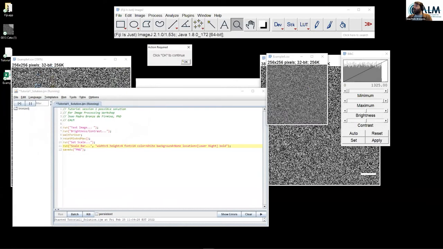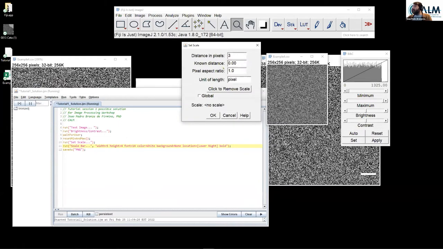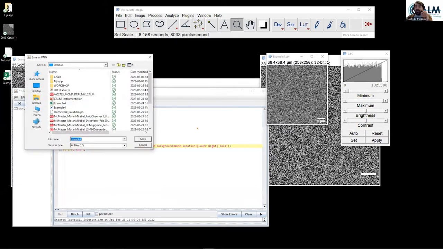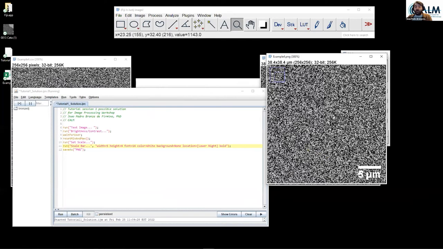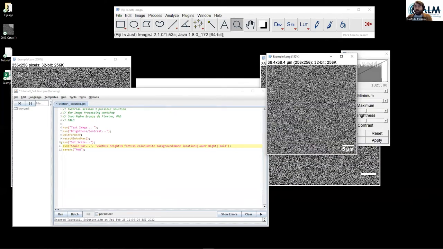And again, I'll just go quick because I don't know the size. It's 3045. Oops, apologize. And it's microns. And now you see that just by making that small modification, I can now see the number of my scale bar. So again, this is a possible solution for the homework.